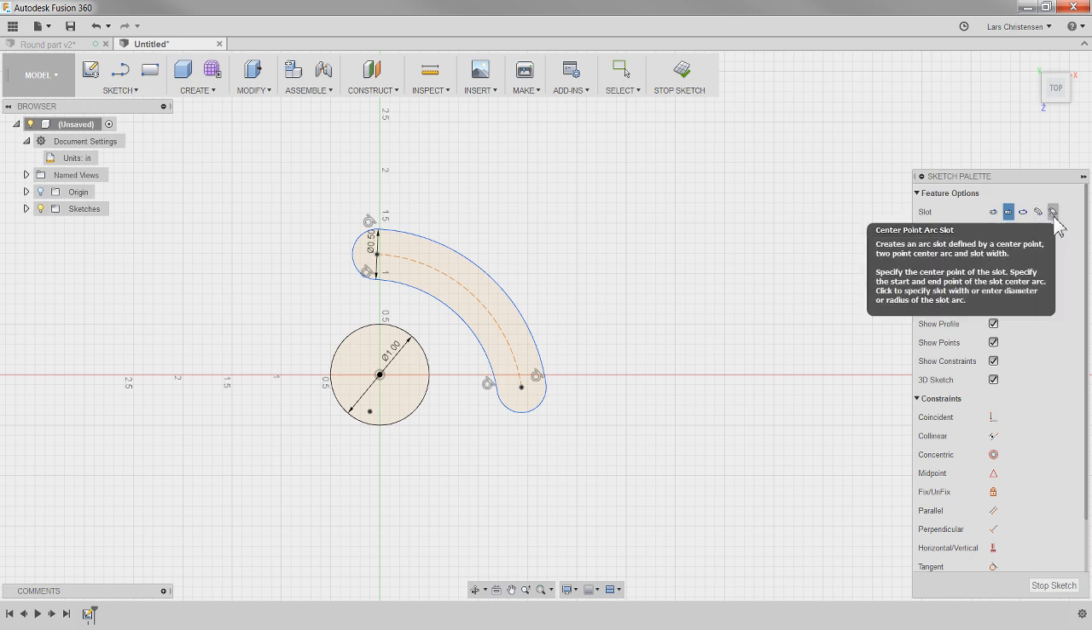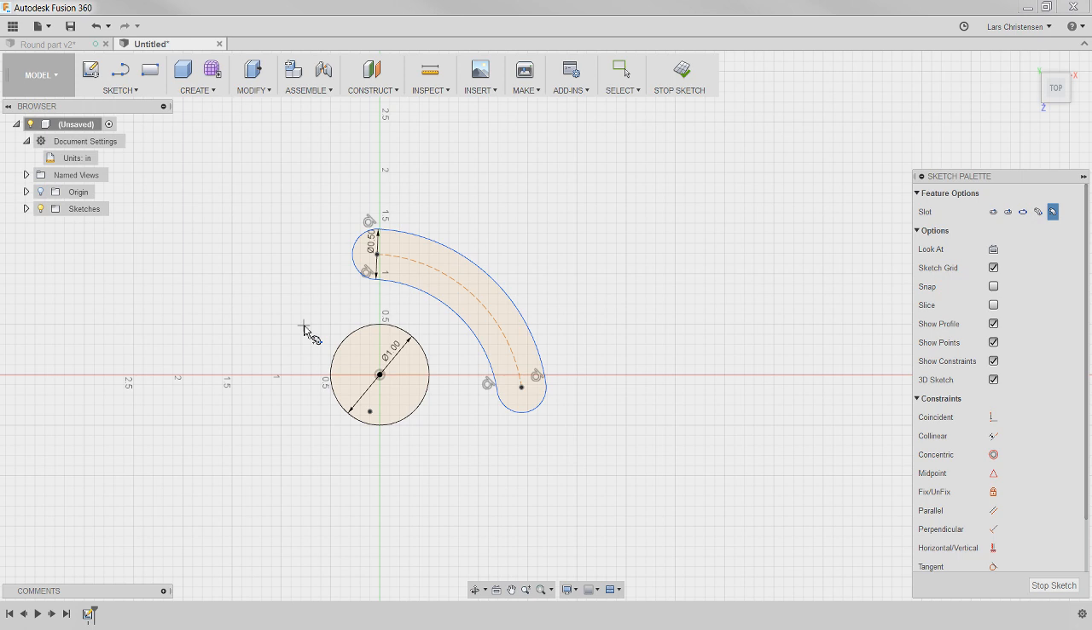The second one that was added was the center point arc slot. Click once, click twice, and you will see that the first one is the center, and then you can add the other slot there. So that's 2 new slots, all controlled from over here on the sketch palette, which is super handy.